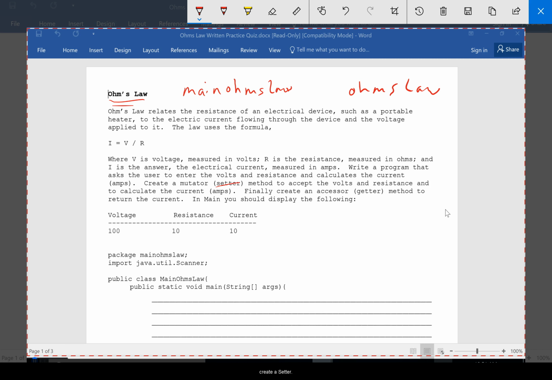Write a program that asks the user to enter the volts and resistance and calculate the current amps. Create a setter. Setter is important. That word set, I'll go through in a minute, but that's what I call the mutator method. Mutator means something's going to change, and the way it changes is with an equal symbol. We're going to change variables. It's going to accept the volts and resistance and calculate the current amps. Finally, create a getter method. That gets, meaning it has to return something in your main.